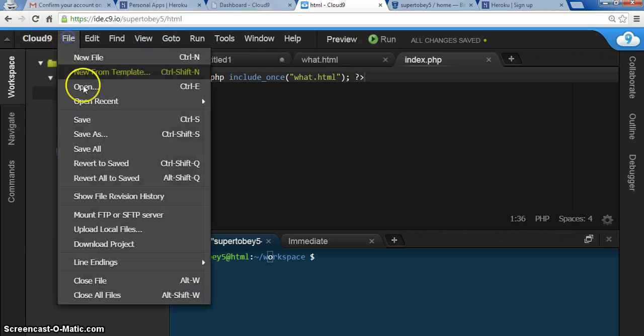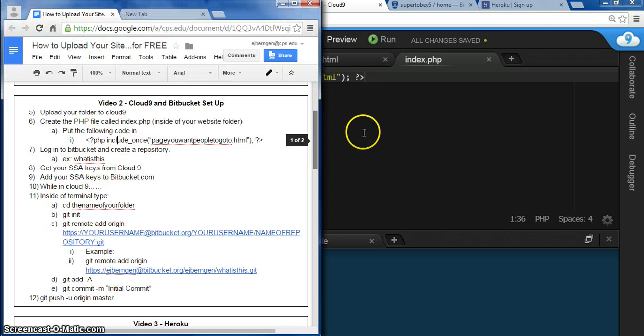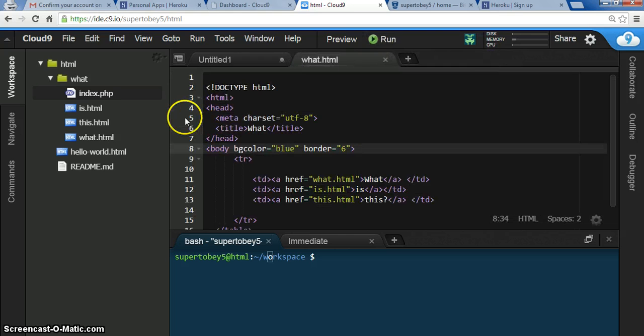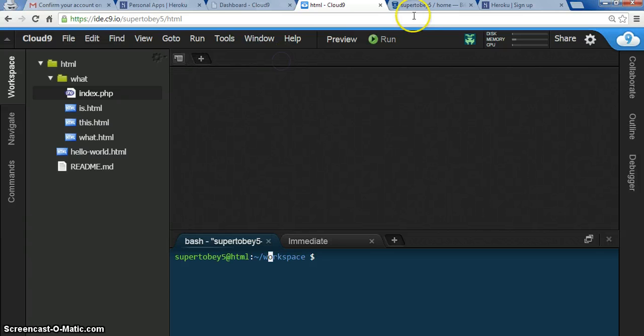So I'm going to do File, Save, and now we are done with this. Next I'm going to go to Bitbucket. I'm done with this index.php. I got my page here. I'm all good to go. And as you can tell, it's inside of my What folder, which is great because when I upload all of this, I'm going to need all my documents together.